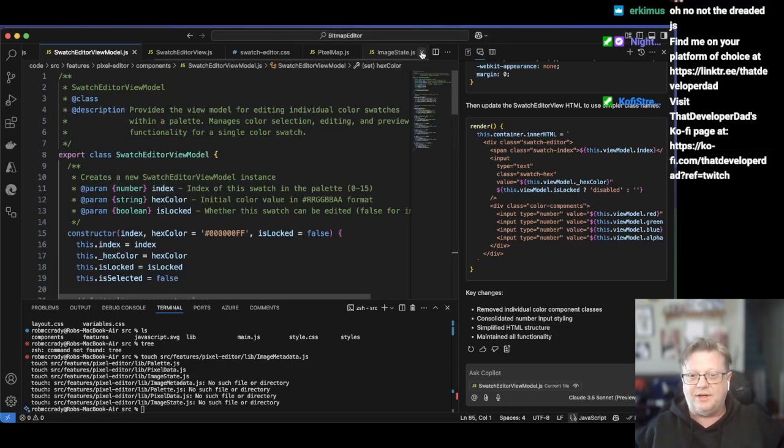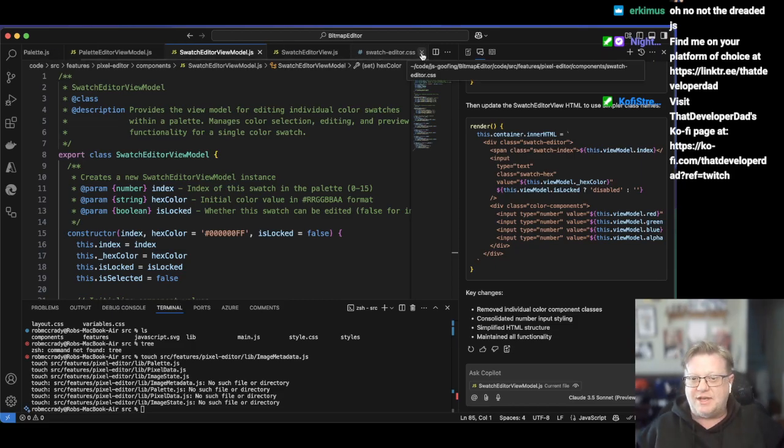Image metadata, don't need it. Pixel map, don't need it. Image state, don't need it. Swatch editor CSS, we'll get rid of that. We'll keep swatch editor view and view model. We'll keep the palette editor view model, PaletteJS, and index.js.